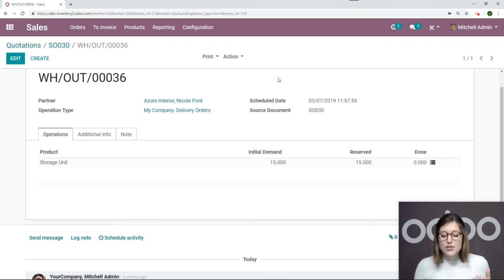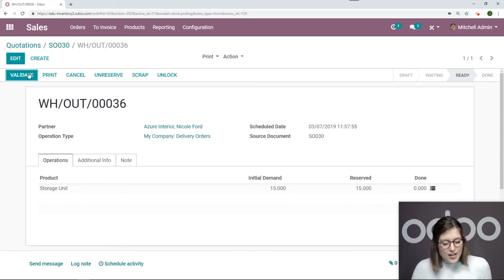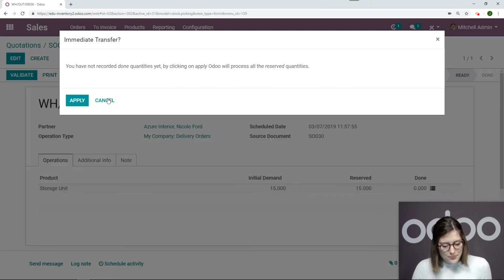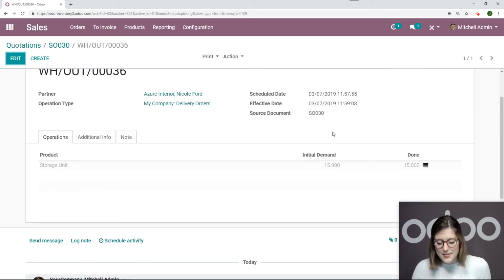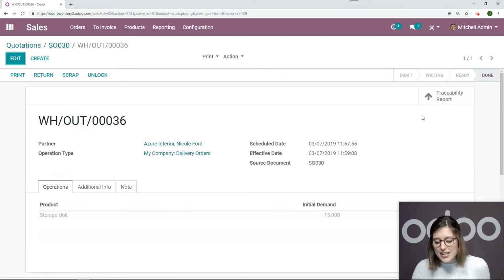But note that if you don't have any products reserved, or perhaps you don't have a lot selected for a certain amount of products, you won't be able to proceed with the delivery. So be sure you have your lots specified as well as your quantities reserved. All right, so let's go ahead and validate. Okay, I'm going to apply my reserved quantities as the done quantity, and then we complete the whole flow. And then let's check out our traceability report.